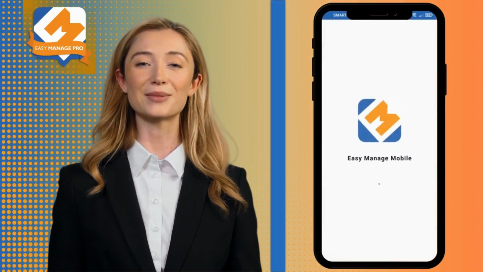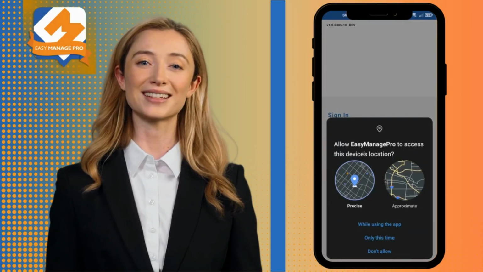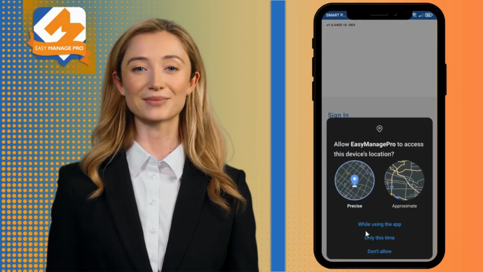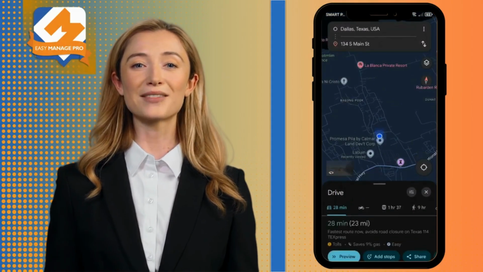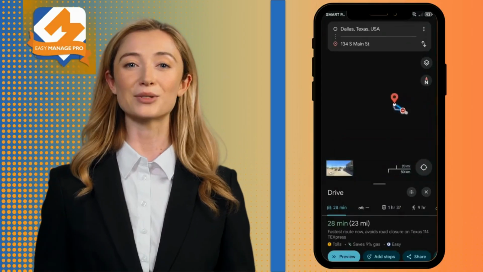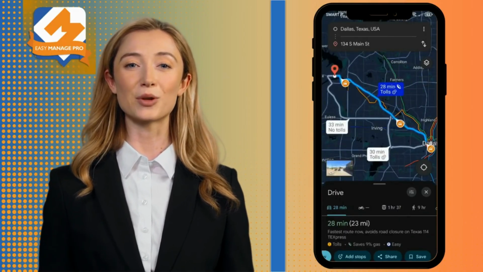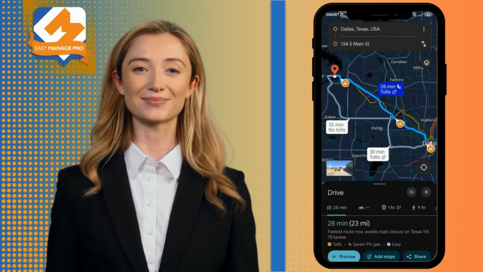If this is your first time using Easy Manage Mobile Pro, your device will ask for location permissions. Make sure to select Allow while using app to enable navigation features. Once your navigation application comes up and routes you to the store, you can follow the navigation or switch back to the Easy Manage Mobile Pro app to continue.